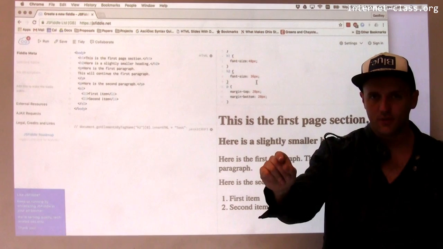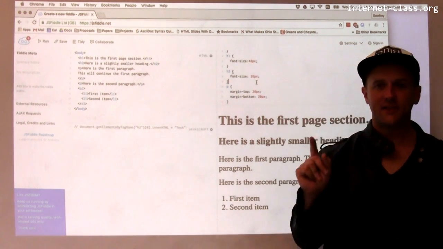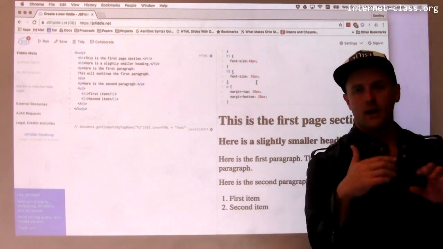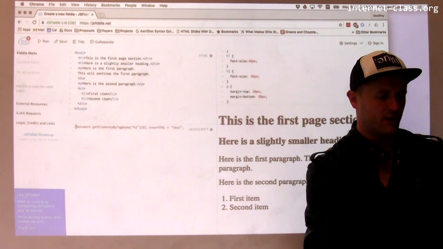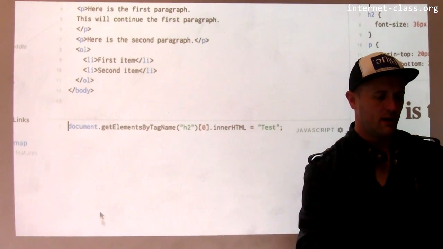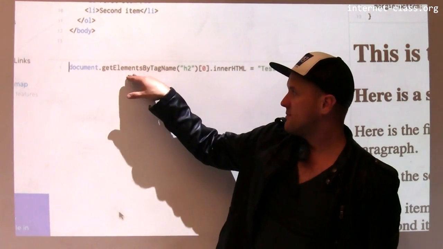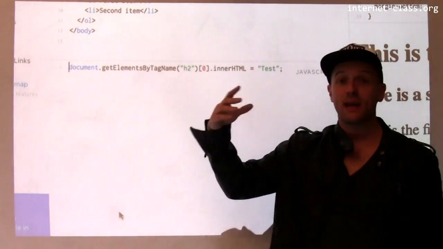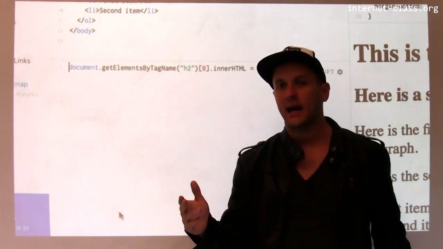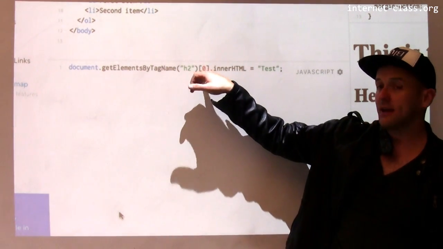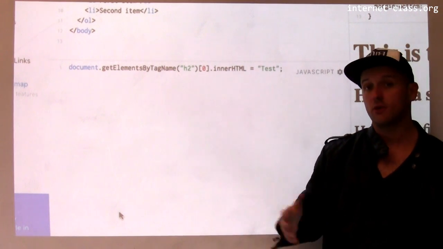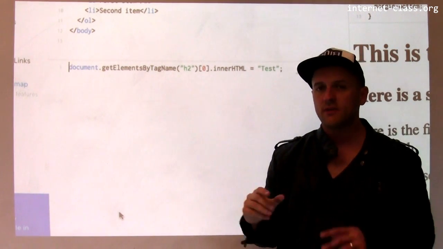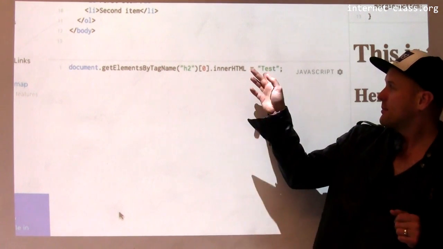When this page is loaded, there's a piece of JavaScript that's going to run on the page. And that JavaScript is going to change this heading from "here's a slightly smaller heading" to "test". Okay? And here's that little bit of JavaScript right over here. Let me zoom in. The JavaScript says document.getElementsByTagName. This is a function that returns all the elements on the web page that are of type H2. So get me all the elements on the page that are a second level heading or an H2 tag. This [0] gives me the first one. This is array syntax, which is probably familiar if you've done any sort of programming. And then it sets the innerHTML property of this object. So this is the contents of the tag, the inner HTML, and I'm going to set it to "test".